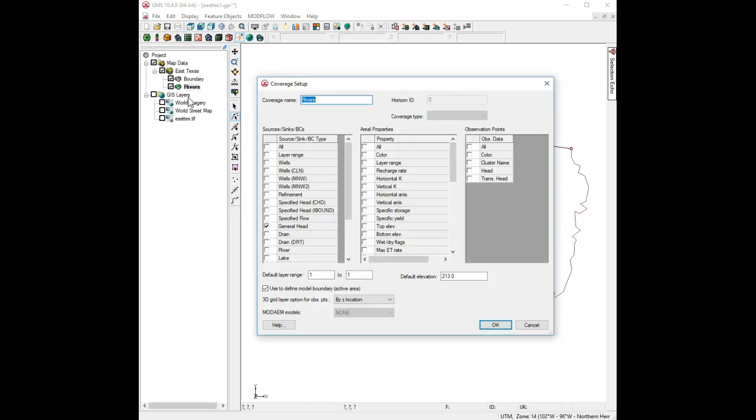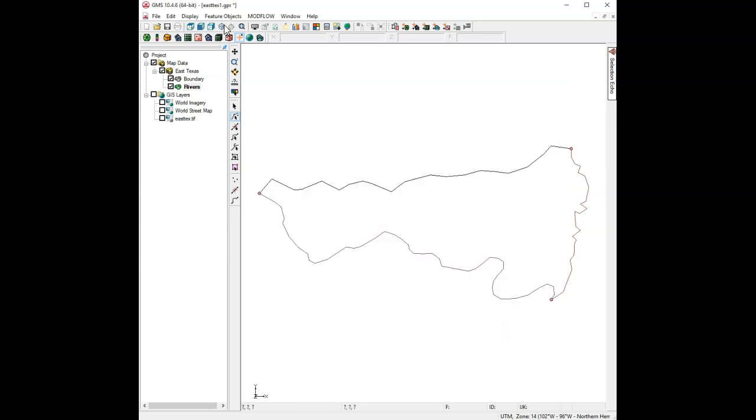Now if I go back to the coverage setup for this river package, you notice it says used to define model boundary active area. You need to have one of your coverages with this turned on. But we also need to go into the feature objects menu and select build polygons. We had a closed loop here, and when we did build polygons, it created this polygon. We don't need to assign any attributes to it, but this defines the active region for our model. So we're going to save those changes.